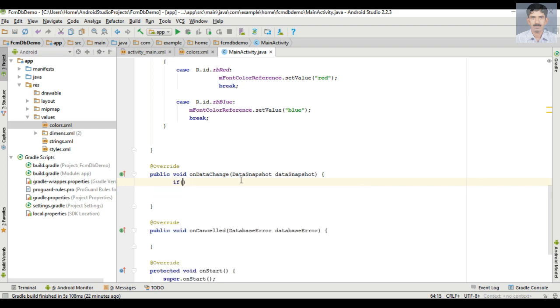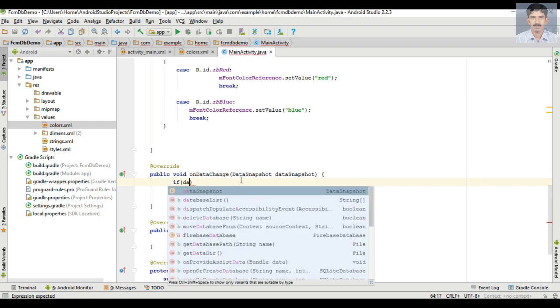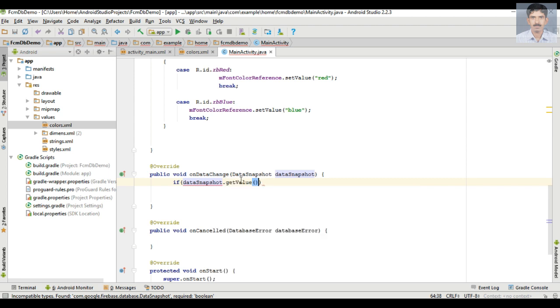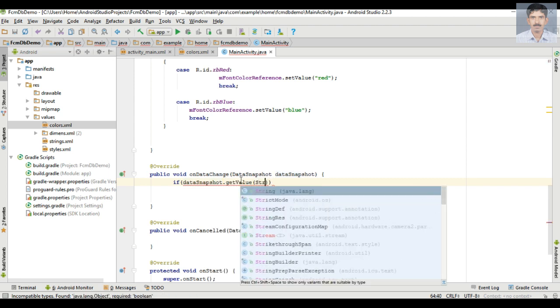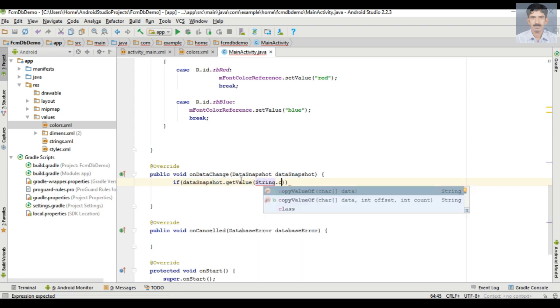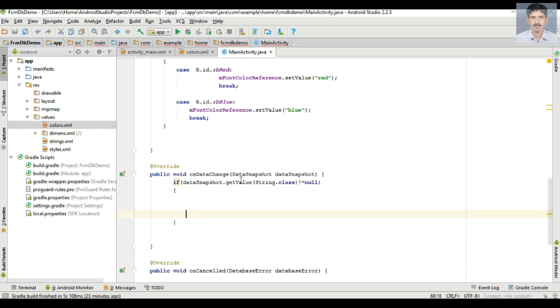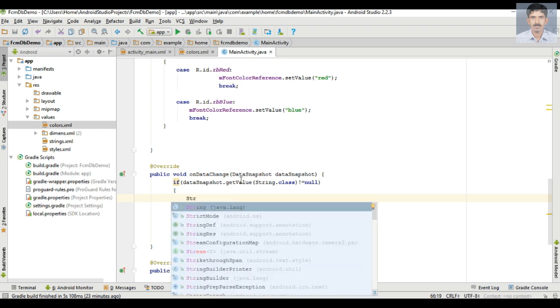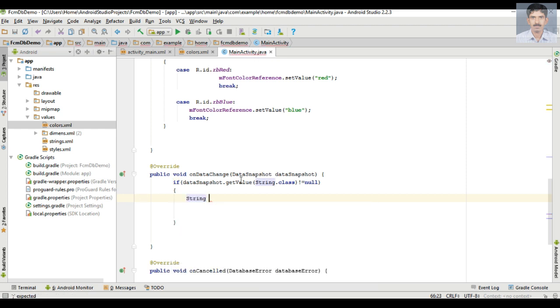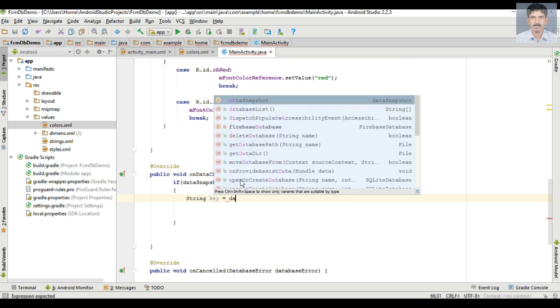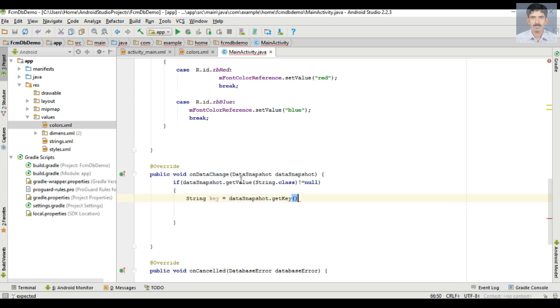So first check some condition. If dataSnapshot dot getValue String dot class is not equal to null, in that case we can perform some operation. Here the first thing we have to identify is which data actually changed. For that we need to get the key of the child node. So String key equal to dataSnapshot dot getKey.